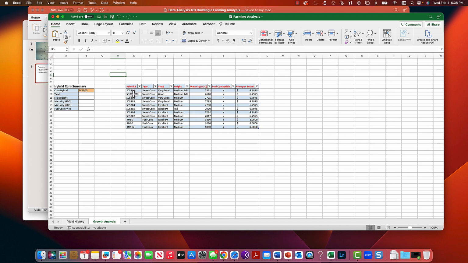I basically keyed it in. If you have the spreadsheet, you can copy and paste it in. Let's get the sweet corn, the yield, the heights, the maturity days, whether it's fuel compatible or not, and the price per bushel. Of course, I'll claim innocence now, because those people who are close to the farm industry are experts in this. We say there is no way.